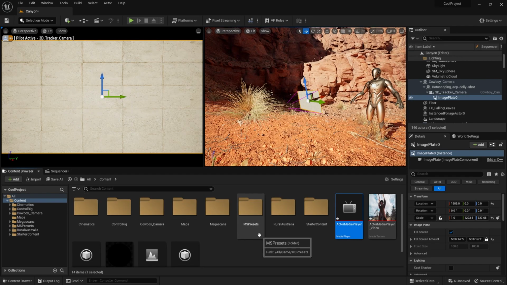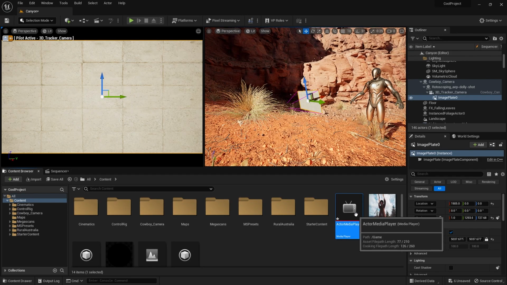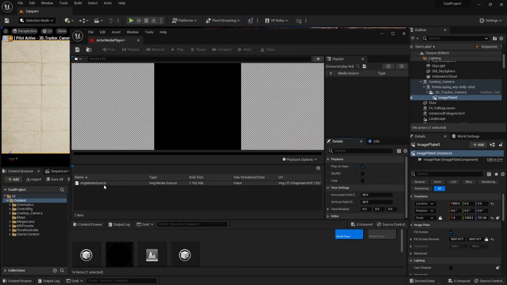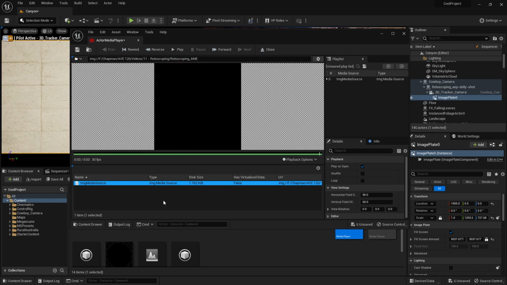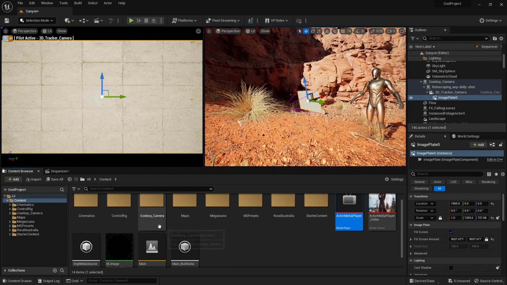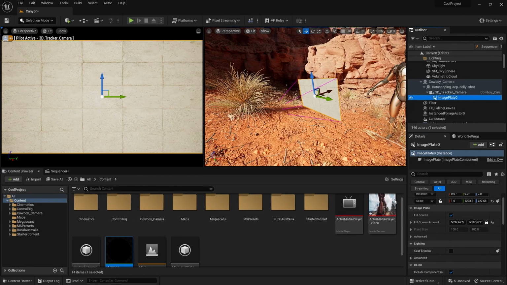And now it's time to put it all together. So go ahead and go to your actor media player and double click it. And then just double click your input media source. And so now that image sequence is assigned to your media player. And go ahead and hit save. Close that out. Next, go ahead and go to your image plate.